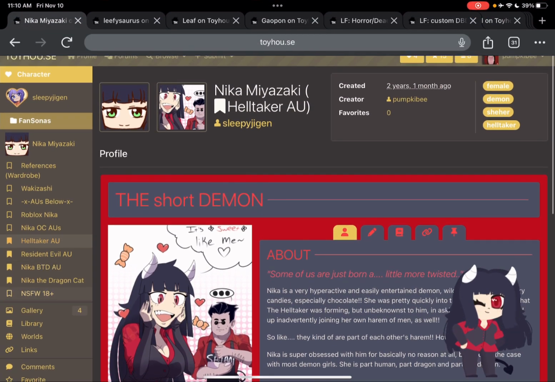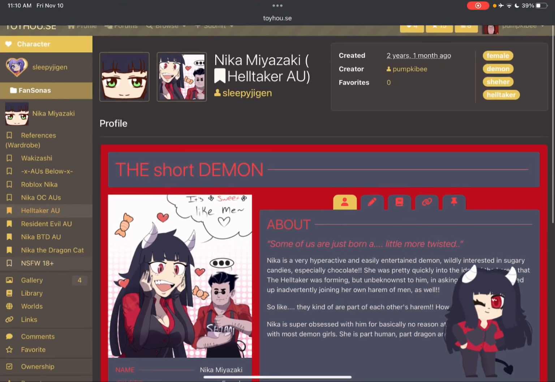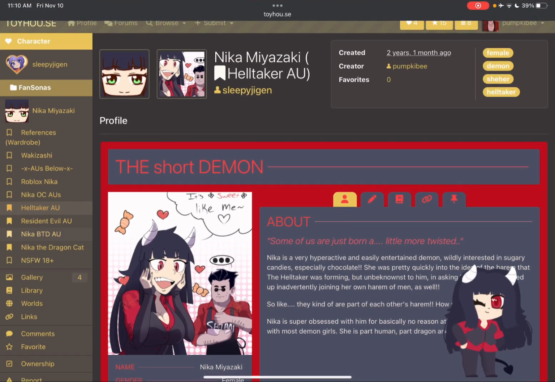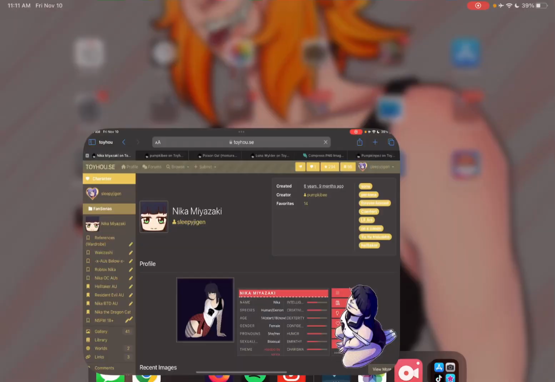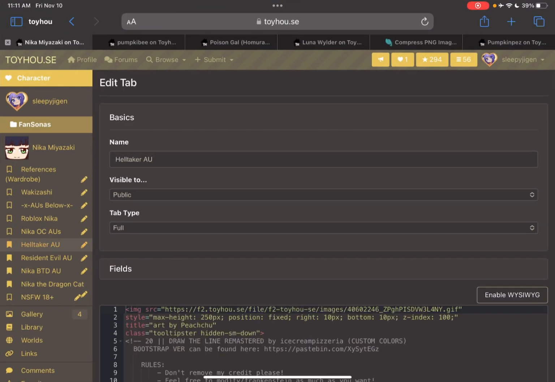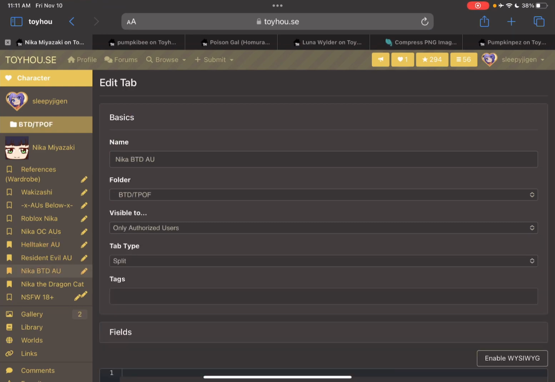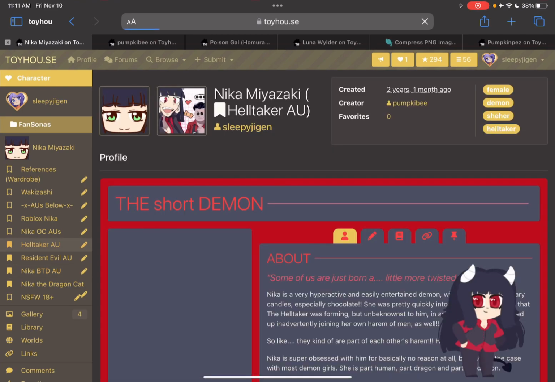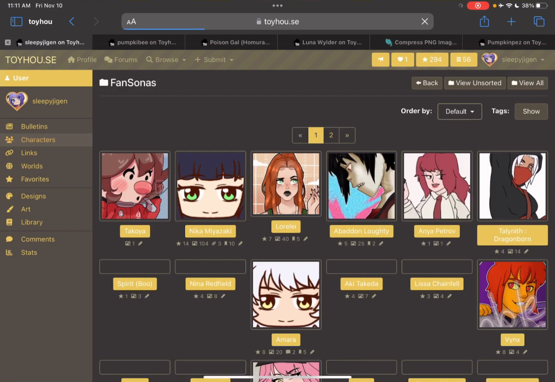So let's see, let me, frick, I can't edit it because I'm on the wrong account. Whoops. Okay, now I'm on the correct account, so we're gonna look at Helltaker AU and see what tab it is. This is a full tab. Okay, and then I think BTD is a split tab, maybe? Let me look. Yeah, it's a split tab. Okay, so what I'm gonna do is I'm going to look at Helltaker AU. It's under Fansonas.